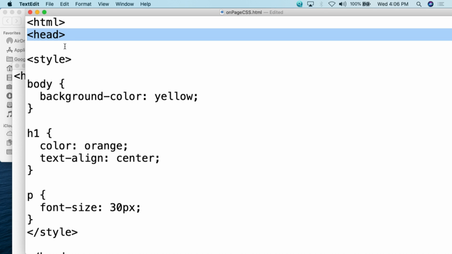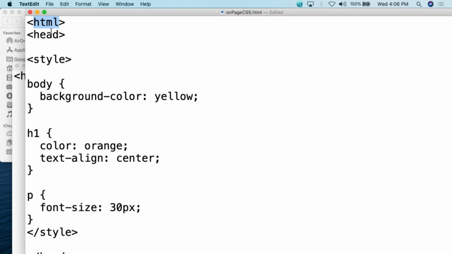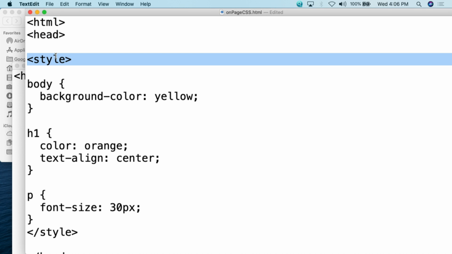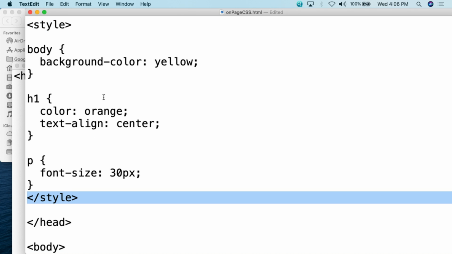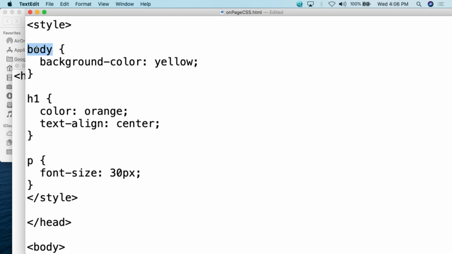So this is on-page CSS. You open up the HTML here, you then open up the head tag, you then open up the style tag. What is between the opening and the closing of the style tag is where you're going to put your CSS formatting. So for here, I've said the body tag. This is called the selector. For the body tag, I want the background-color to be yellow. Then for the H1, I want the color to be orange. Again, do remember the delimiter. Then I want to align H1 to center.